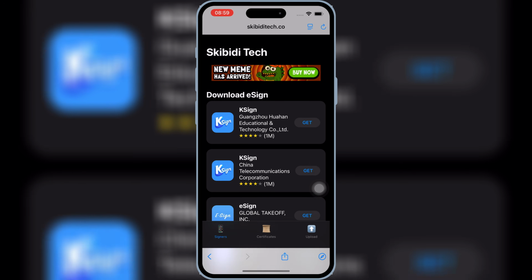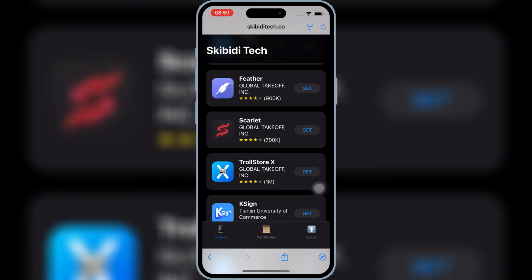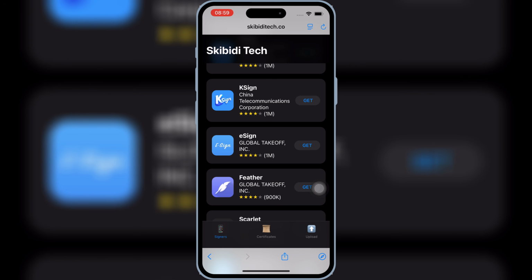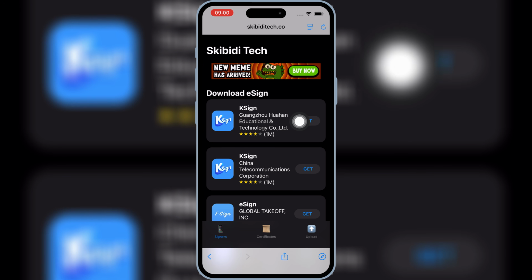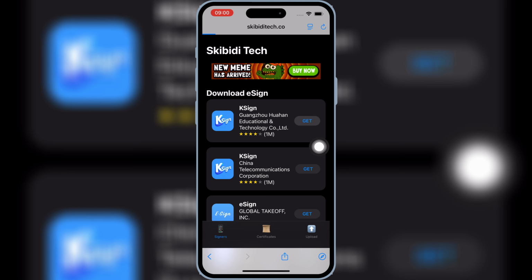Now, when you open the Skibidi Tech app, you will see different KSign links. Simply hit Get on the first KSign link, and then hit Install to install KSign on your iPhone or iPad.